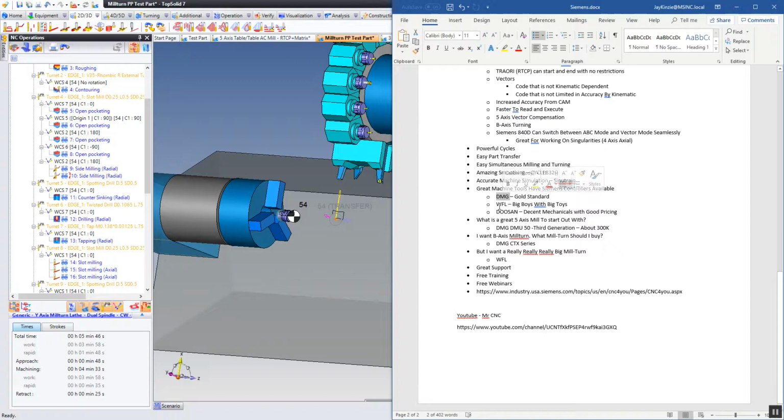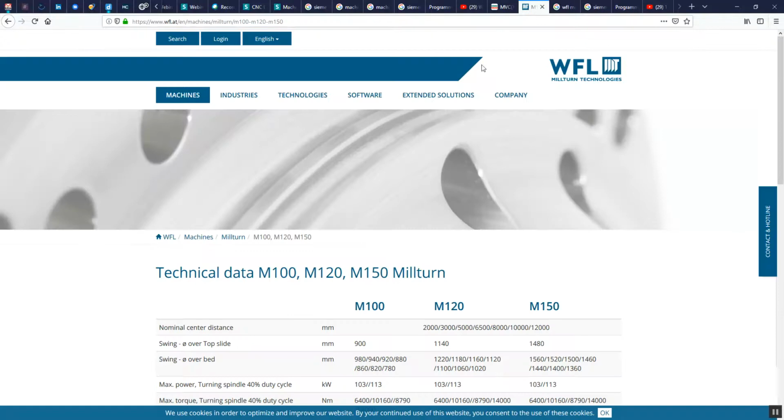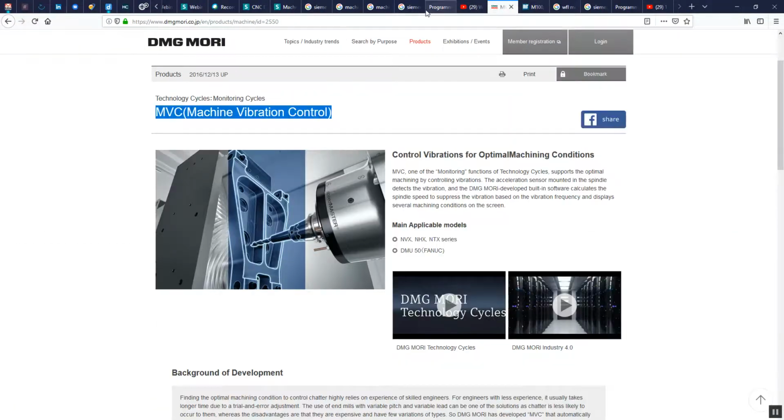So if you want big capacity, big bore stuff, like very big parts that, we're not talking about inches anymore. We're talking about meters. Then you should go buy a WFL. So WFL is a company. They're a German company. Big surprise, right?